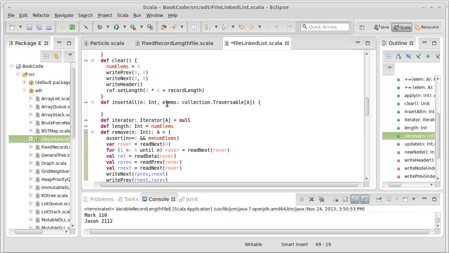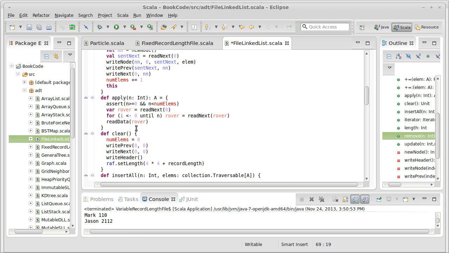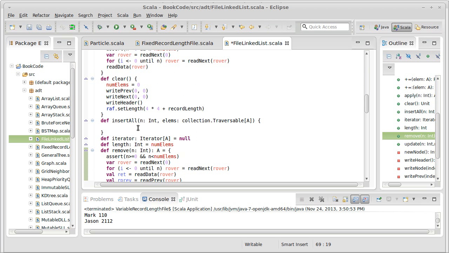Okay, so what is not done yet? The iterator is not done, and the insert all is not done, and we'll come back in the next video and we'll write those last two methods.